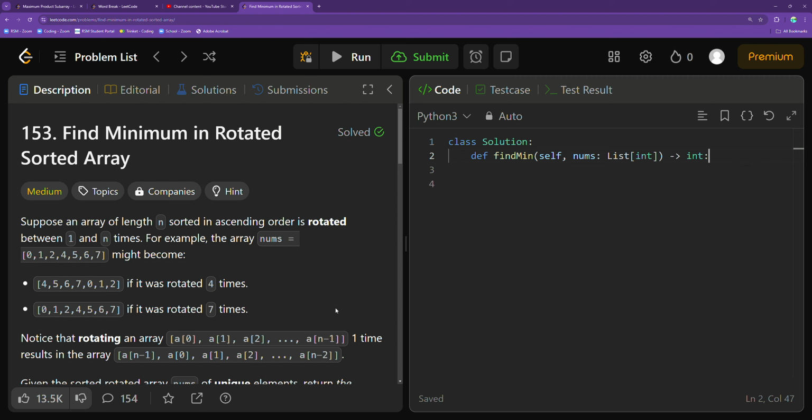Hey everyone, welcome back to another video of mine, where today we're going to be solving Leetcode problem 153, titled Find Minimum in Rotated Sorted Array.